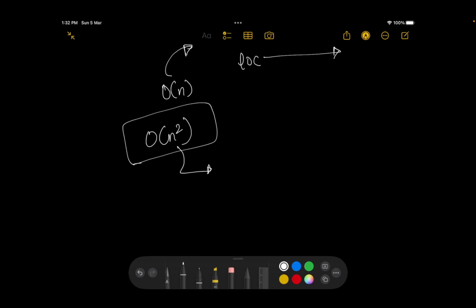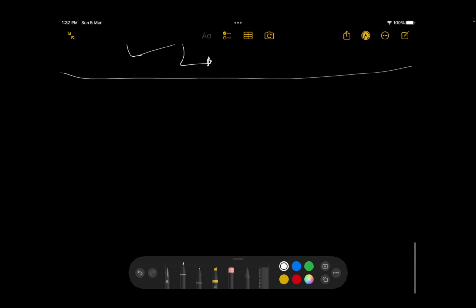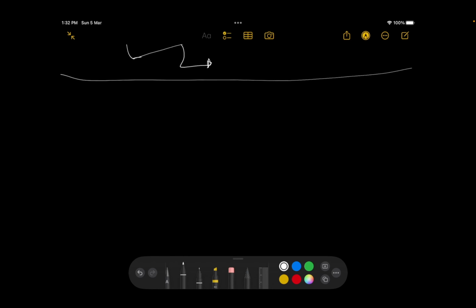So what can we do? Over here we get a concept called segment trees. A segment tree allows me to get the sum. Like, sum is just an example.